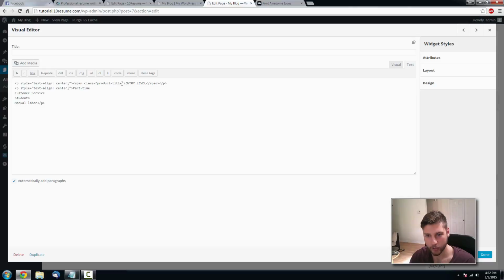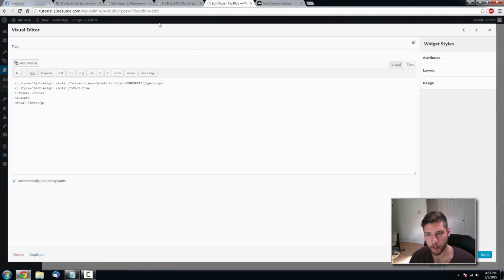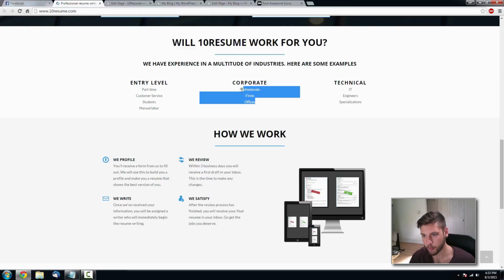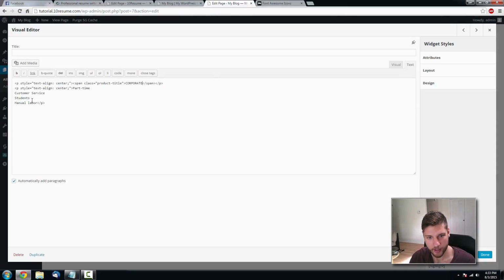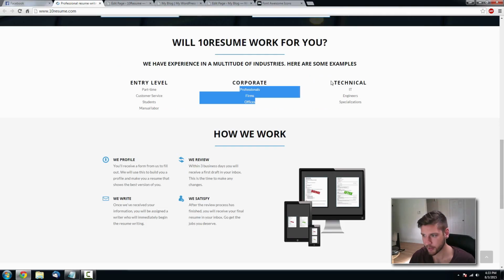So you want to edit it in code. Whenever you're editing code, always edit it in code, unless you're aligning and stuff. If you're changing the text, always do it in code, because then something may mess up. Corporate, and actually, yeah, no, it's corporate, that's good. And then I want to put professional office firms instead of this. Done. And then here, it's technical, yeah.